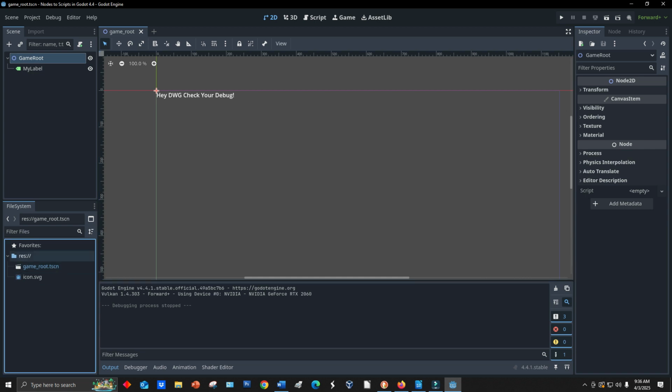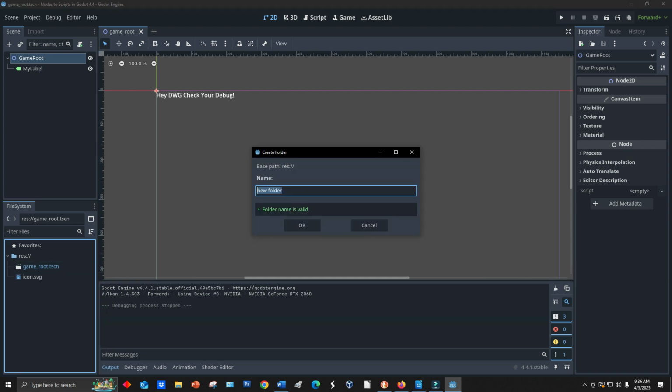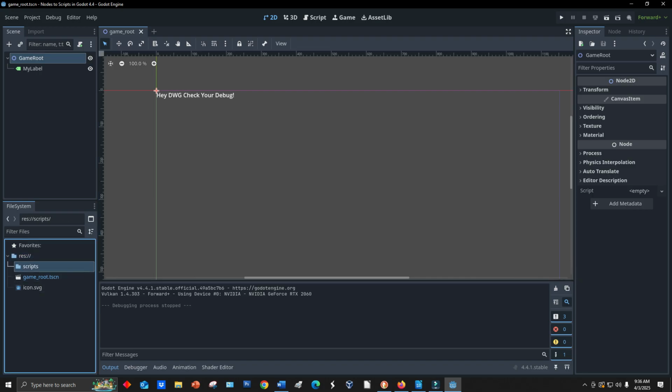Now we're going to go over to the file system. I'm going to right-click and create a folder. And this folder here is going to be named scripts. Now that I named this scripts, I'm going to click on OK. I'm going to go to the scripts folder that I just created. This is where we're going to hold our scripts, right?